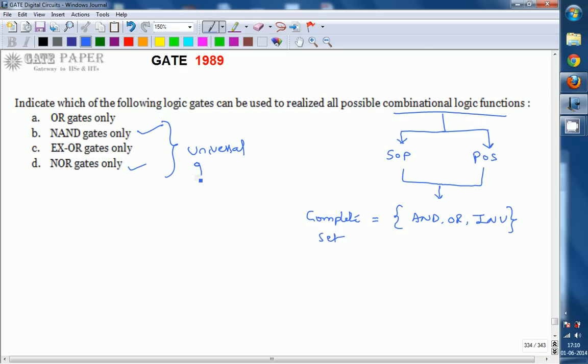Universal gates. Why are they called universal gates? Because with the help of NAND or NOR you can get the complete set: AND function, OR function, inversion function. You can get AND, OR, and inversion either using NAND gates or by using NOR gates separately. So you can get the complete set, that implies nothing but only with the help of NAND gates or only with the help of NOR gates you can realize any combinational logic function. That's why they are called universal gates. Universal means it can realize any logic function.